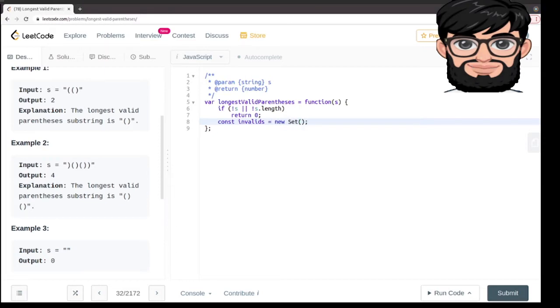We're going to be doing this problem using sets. So invalid is going to be the new set, and we're going to be having the stack. Basically in JavaScript we're going to have an array which we're going to be using as a stack.